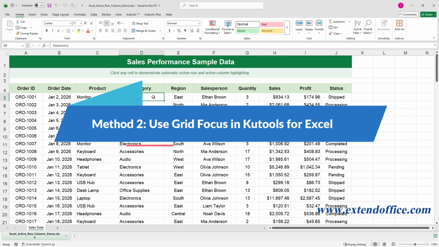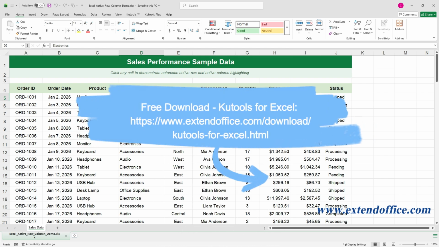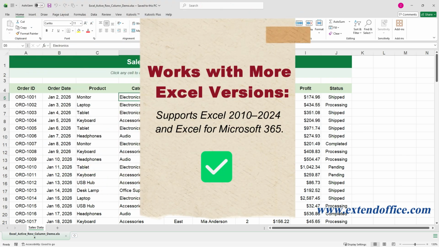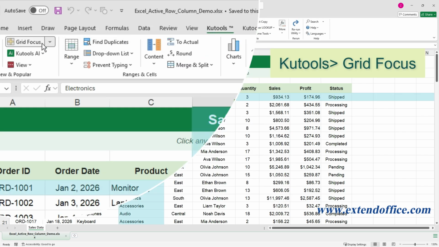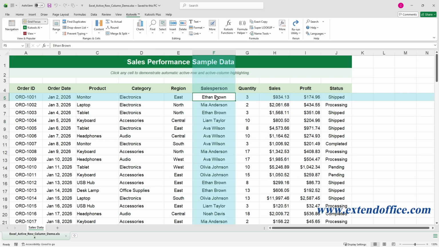Method 2. Use Grid Focus in Kutools for Excel. First, download and install Kutools for Excel, and then open your workbook. Kutools supports Excel 2010 through 2024 and Excel for Microsoft 365, giving more users access to this feature. Go to the Kutools tab and click Grid Focus to enable it. The active row and column are highlighted instantly, and the highlight moves automatically whenever you select another cell.